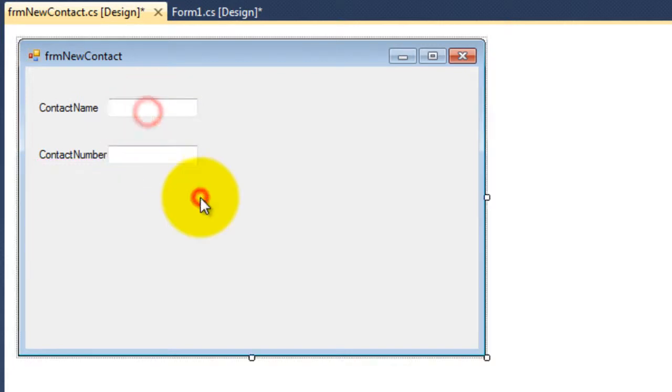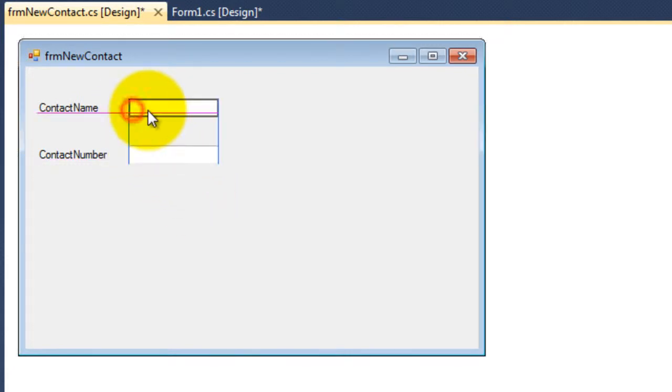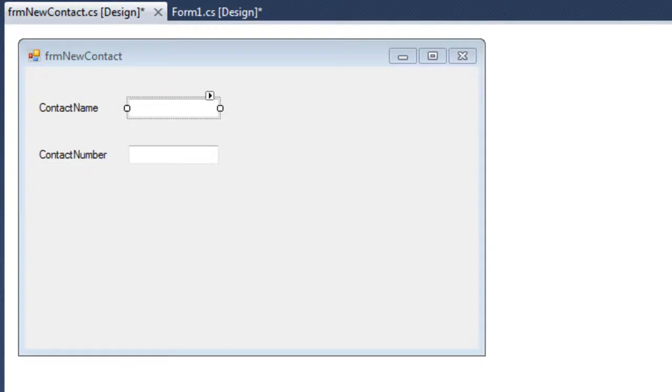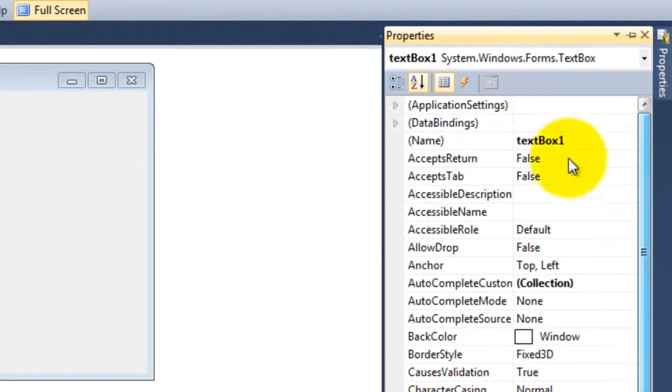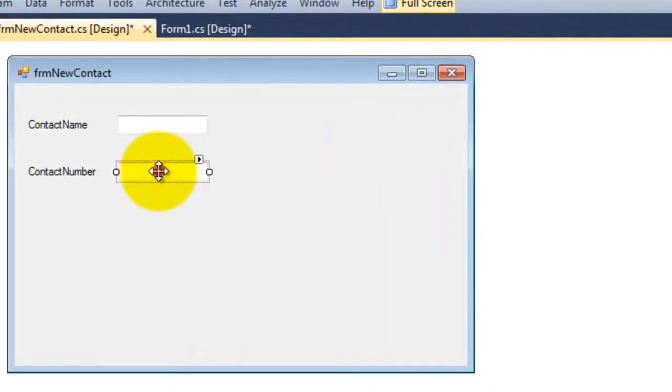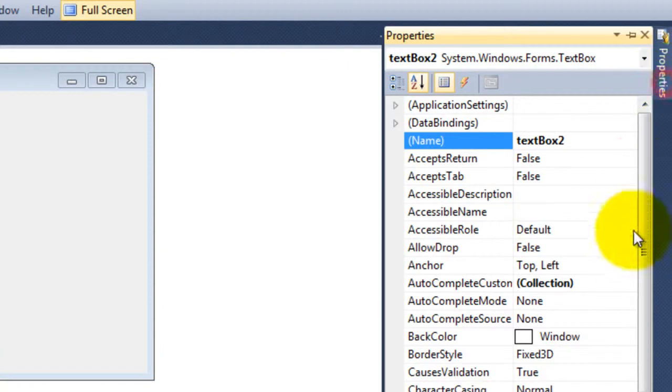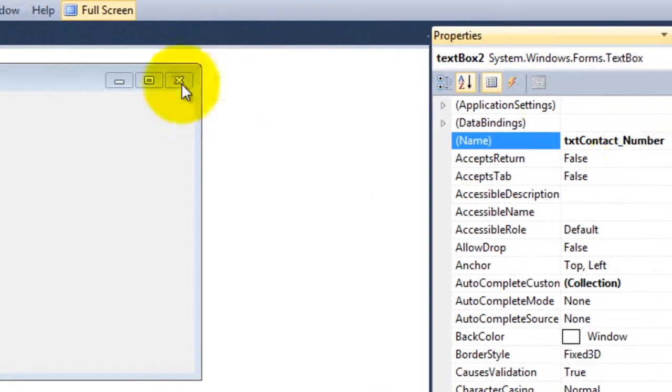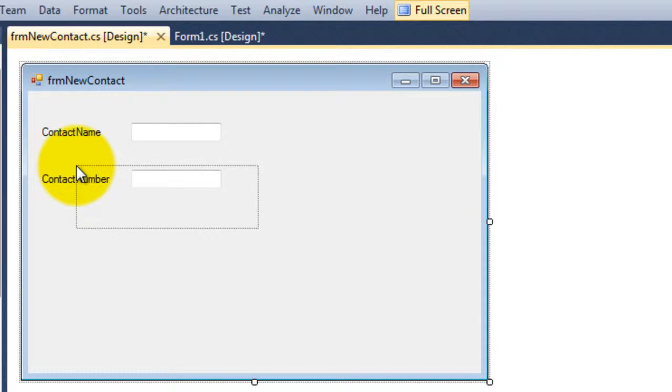Okay, let's try changing as well the text box so that it will be appropriate, just like we're creating a new system. Okay, let's change it to txt underscore contact or txt contact underscore name. Okay, then here change this into txt contact underscore number. Okay, now the design.